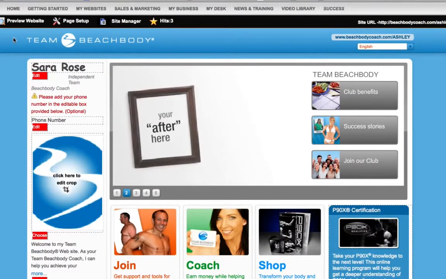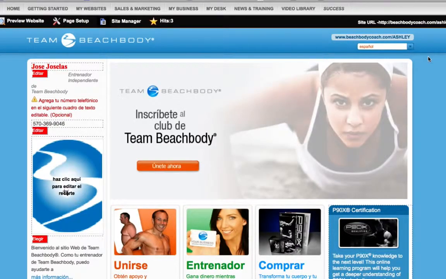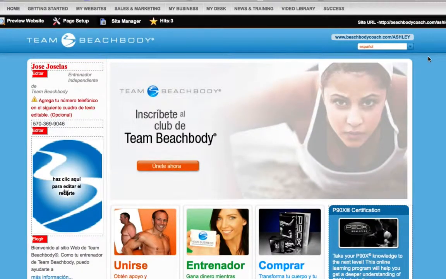Finally, if you go back to the main edit page, you'll also see a drop-down menu for language preference. If you click on Spanish, the Spanish version of your Team Beachbody Coach website will display. From here, you can make edits to the Spanish version of your Beachbody Coach page by following the same steps you completed for the English page.